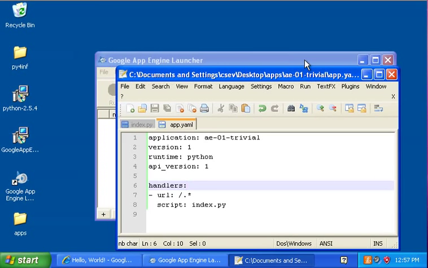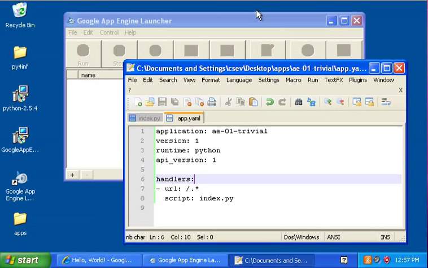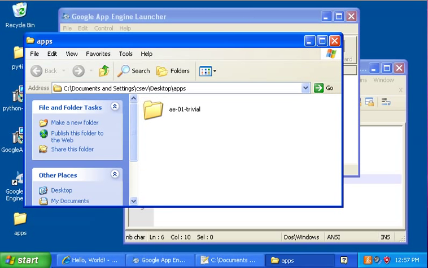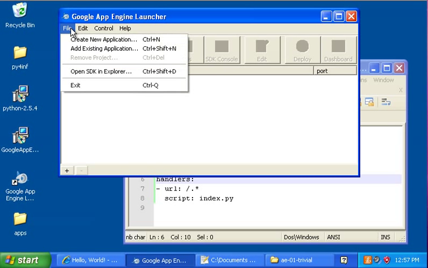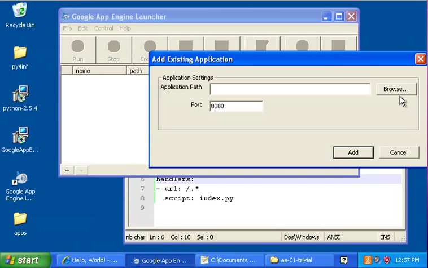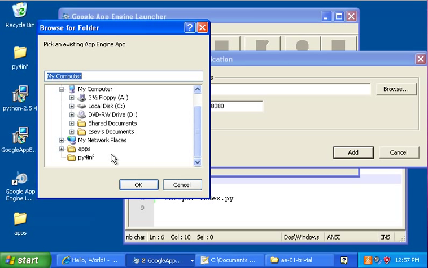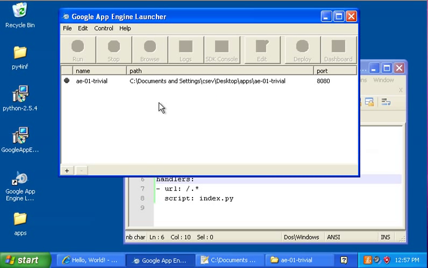So I've created some files, and I want to use the App Engine Launcher to start my web application. Okay? So again, I've got apps, AE01 Trivial, and now I've got two files, an index Python file and app.yaml. So then what I do is I say file, add existing application. And then I go find that same folder on my desktop, apps, AE01 Trivial. Now I've selected the folder, not the files, but the folder. And it's going to run on port 8080. If you have more than one of these, it'll pick different ports. So now I'm going to add it.